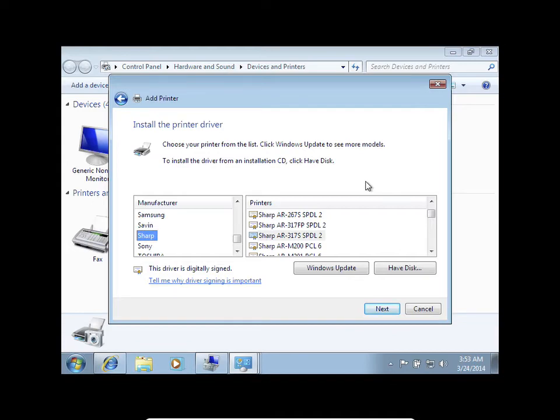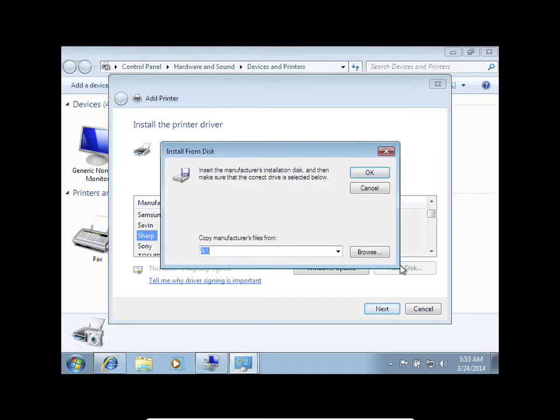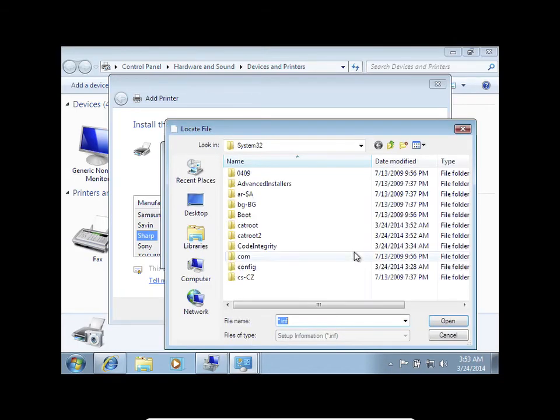The CD was shipped with the drivers, so I can put the CD in my CD-ROM and say Have Disk. So this one is to use online. This one is to use offline, because I can't find the drivers here, but I have the CD, or I have the folder somewhere that I downloaded from the internet. Then I can say Have Disk. Then as you see there, it's asking to browse.